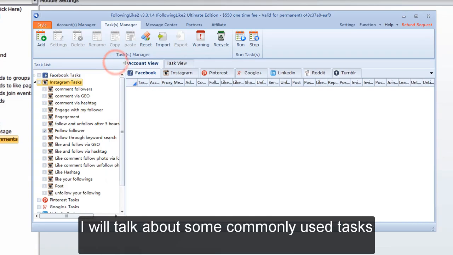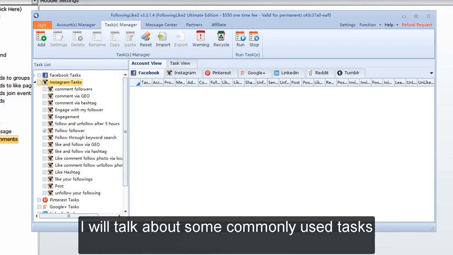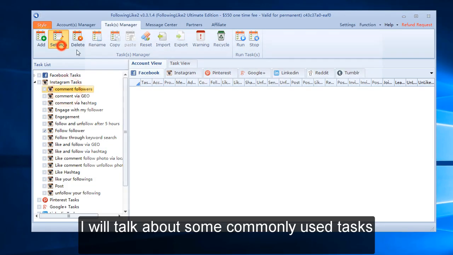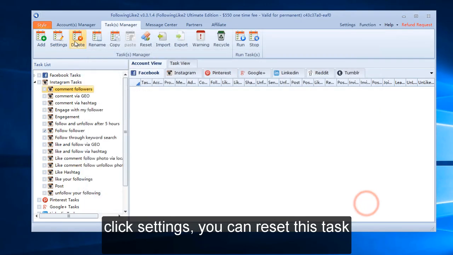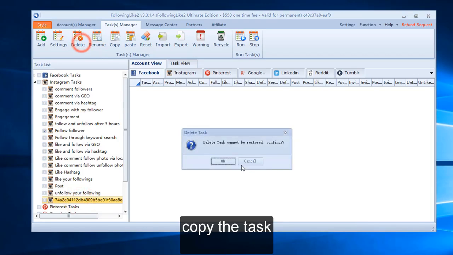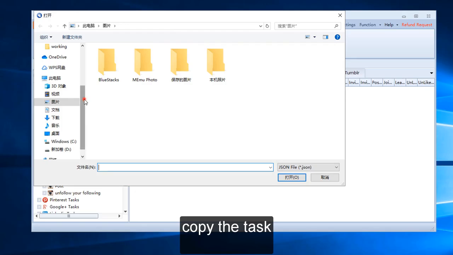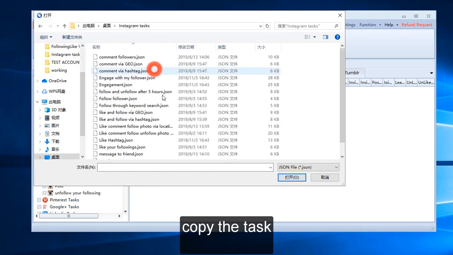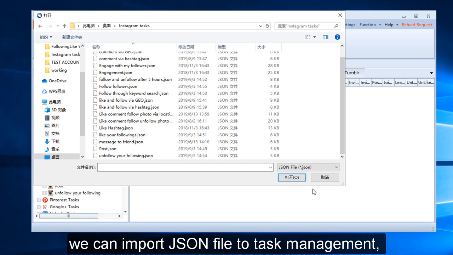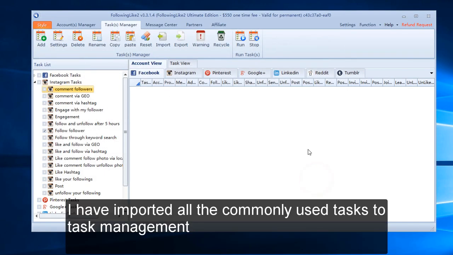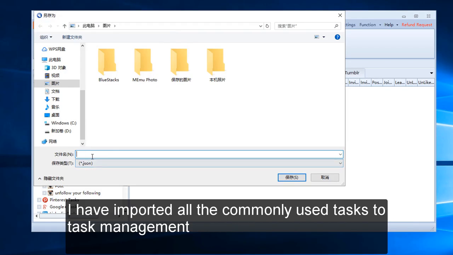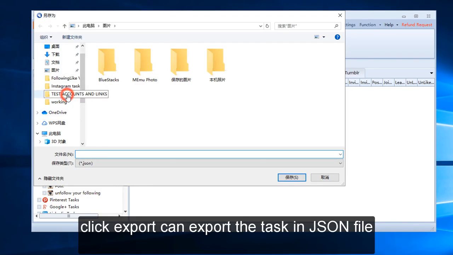I will talk about some commonly used tasks. Click Settings. You can reset this task. Copy the task. We can import JSON file to task management. I have imported all the commonly used tasks to task management. Click Export can export the task in JSON file.